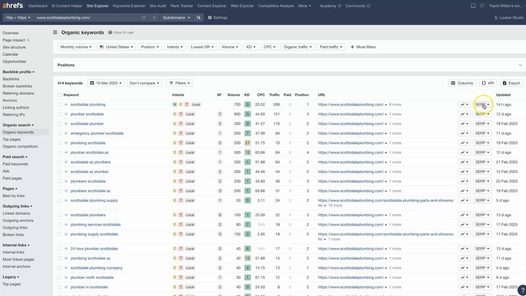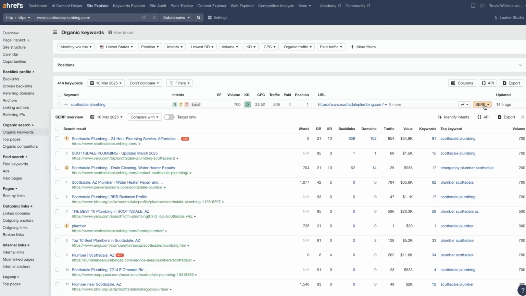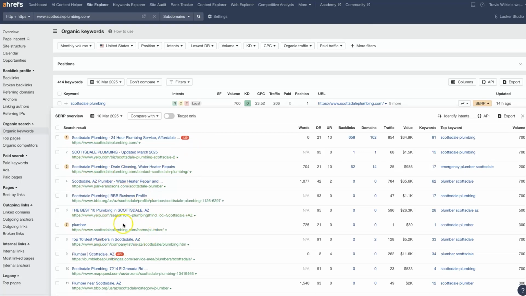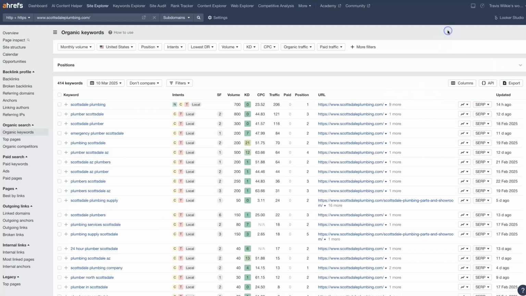You can also see a breakdown of the other websites that are ranking for any of these keywords, including the one that we're seeing here, some competitors, like Parker and Sons is another big one, I guess, that does a lot of SEO in this Phoenix, Scottsdale area. So loads of helpful information. And without this information, you're kind of flying blind.